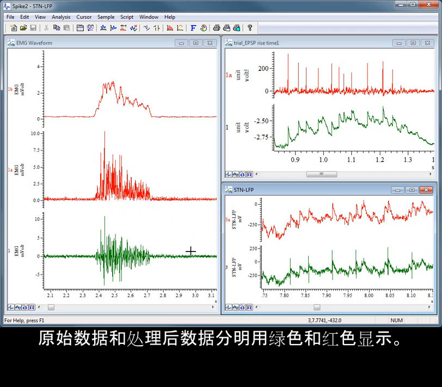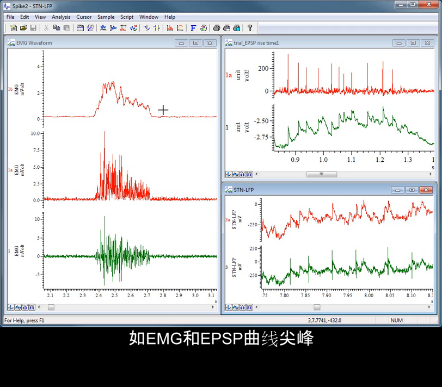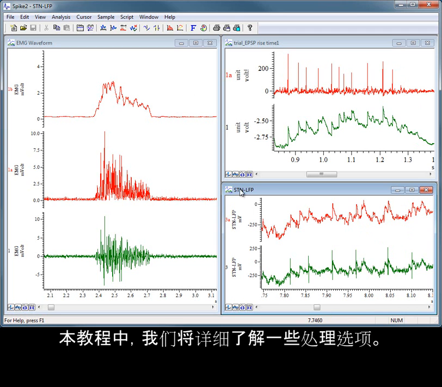data in green. Some common uses for channel processes include the conditioning of data to more reliably detect and analyze features of interest, such as area under the curve for EMG, or EPSP peak times. Other channel processes can aid artifact removal, as in this processed intracellular recording. In this tutorial, we will take a closer look at some of these process options.